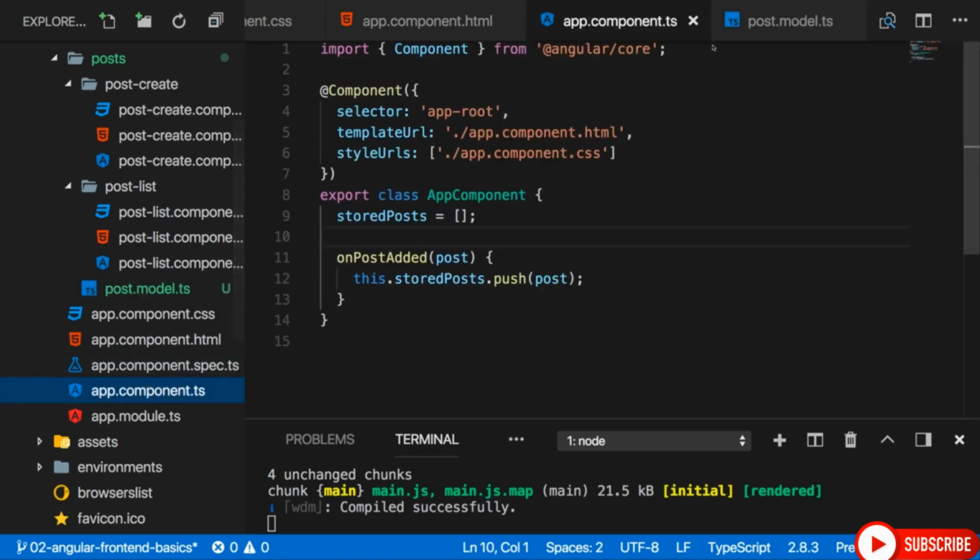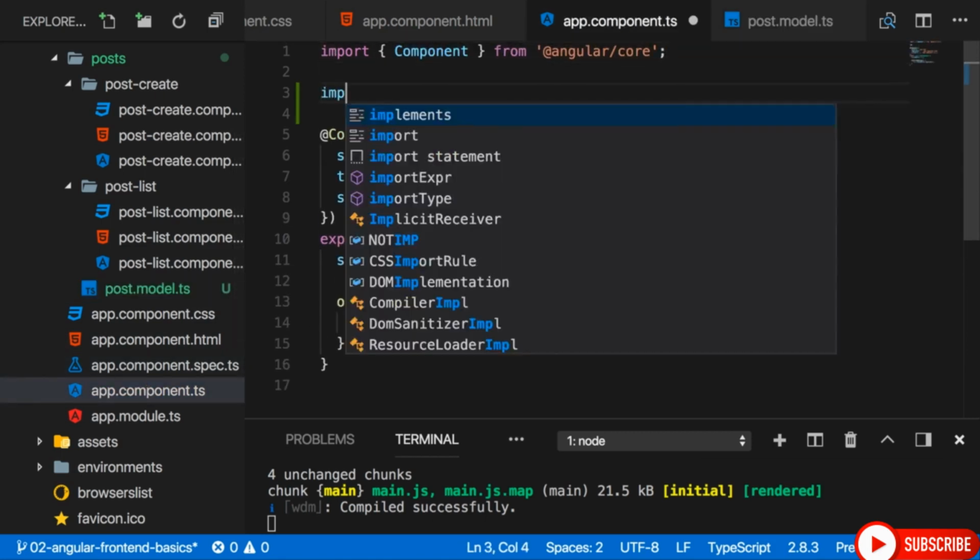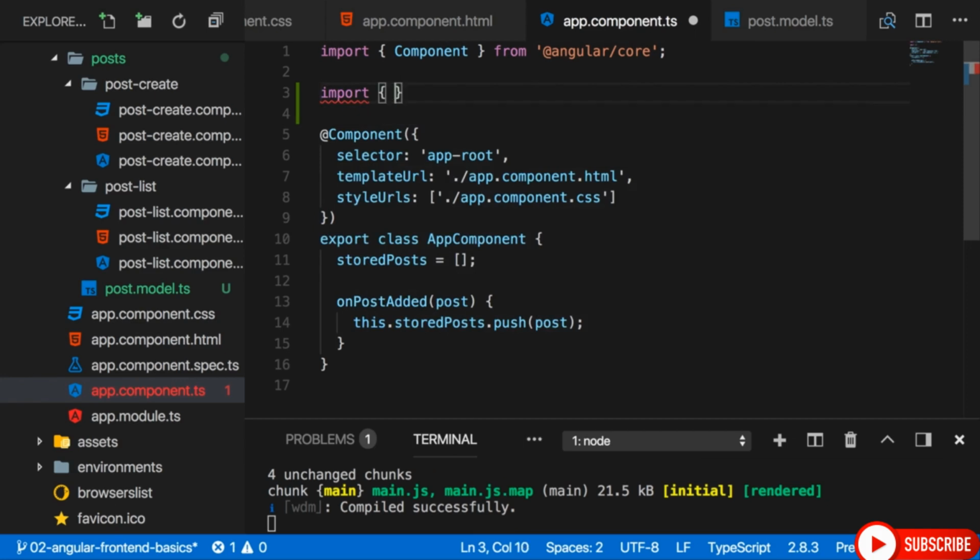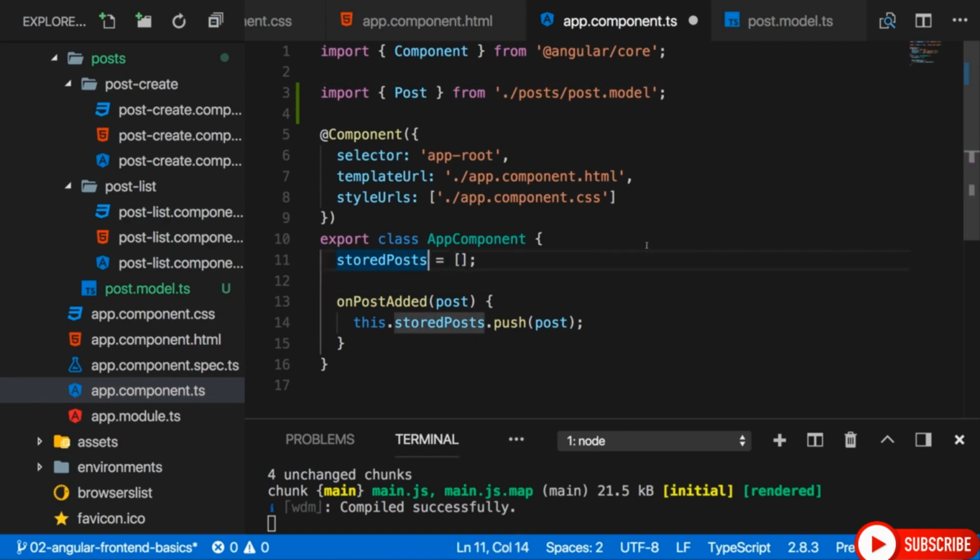So in the app component, for example, we can now add an import post from, and then simply go to posts and import it from that post model file without the extension as always. And now we can say that stored posts is an array of posts by adding a colon here and then post square brackets.